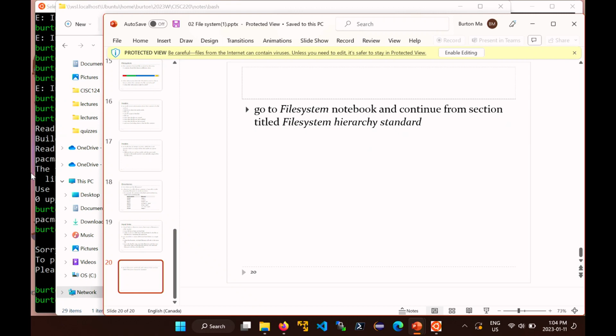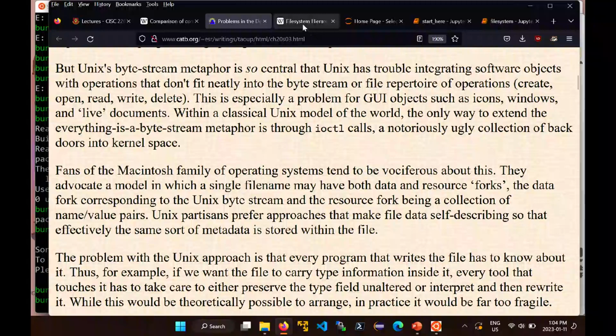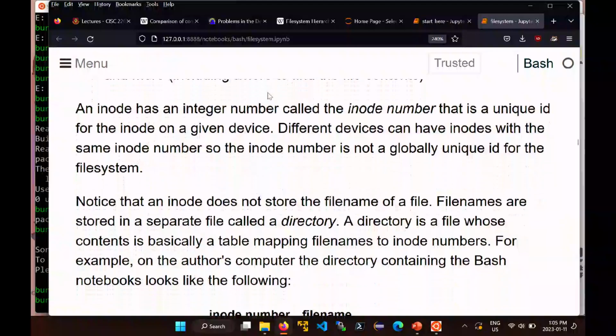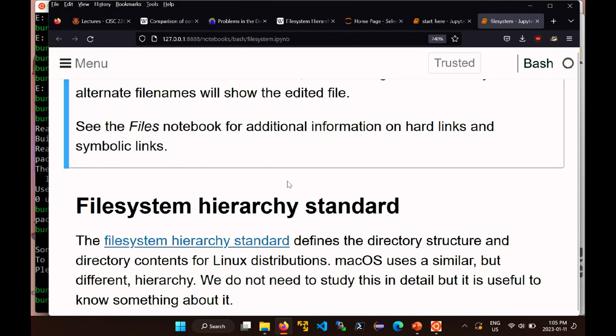Okay, so the notebook that we're interested in is the file system notebook. I'm just going to make the text bigger so you can actually read it. Everything that I talked about is actually at the top of this notebook, including up to the hard links here.